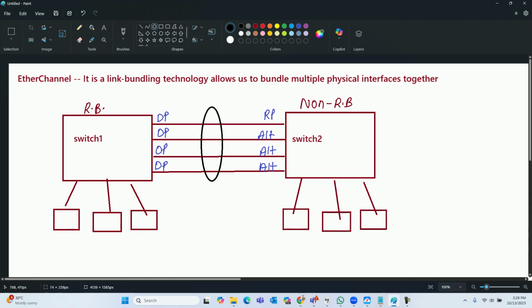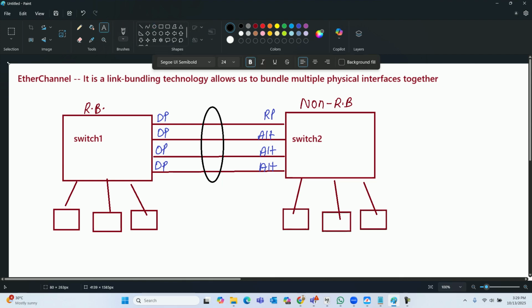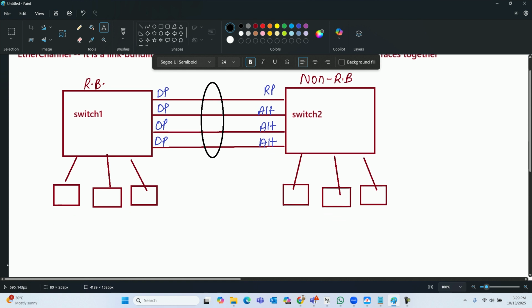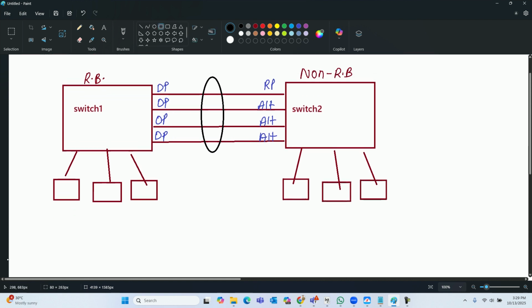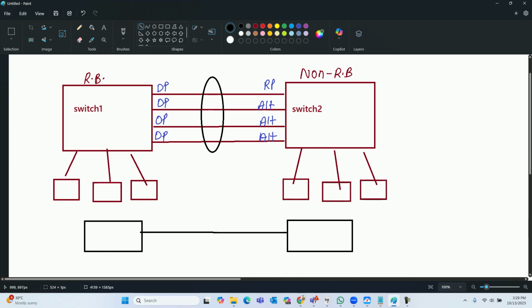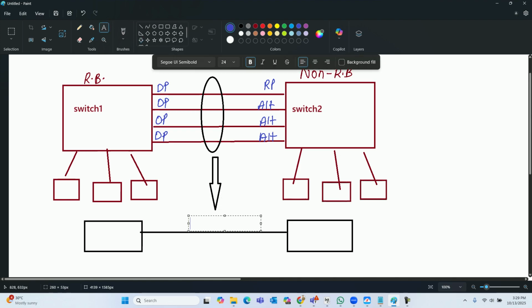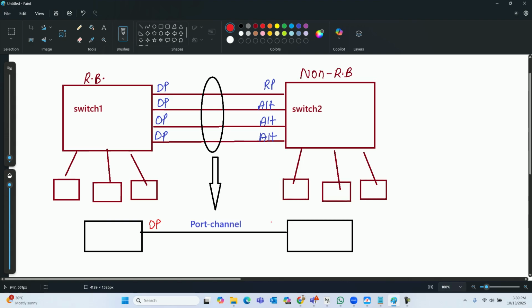So we'll bundle them using EtherChannel, and once we bundle all these physical interfaces, they will be represented using a logical or virtual interface, which is known as a port channel. So now we have switch 1 and switch 2. Physically we have four interfaces, but virtually there is just one interface between switch 1 and switch 2, known as port channel. STP cannot block it because logically just one interface is there. So this interface will become DP, and this interface will become RP, even though switch 1 is the root bridge.